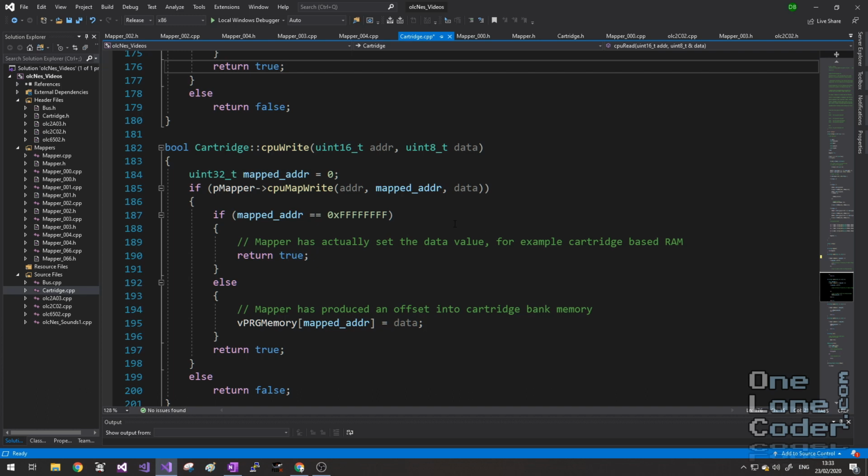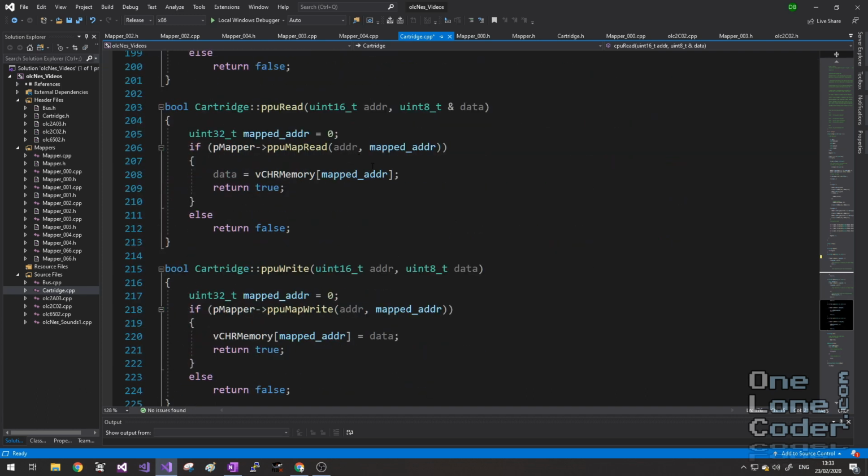The same applies for the write. The same applies for the PPU read and write. So these functions in our mappers simply translate the local space address bus for the CPU and the PPU into the address space of the larger ROM data vectors.